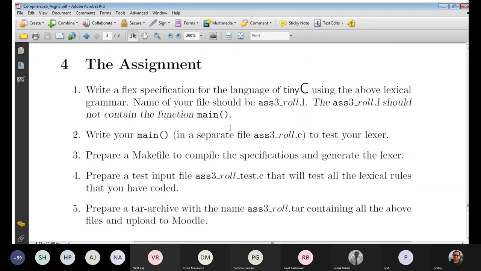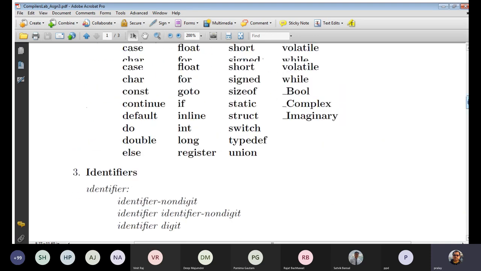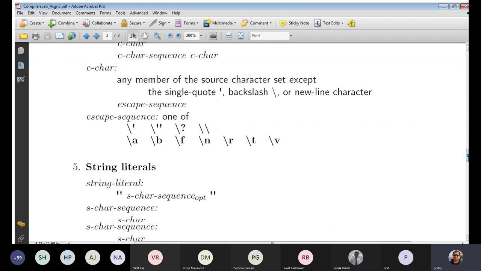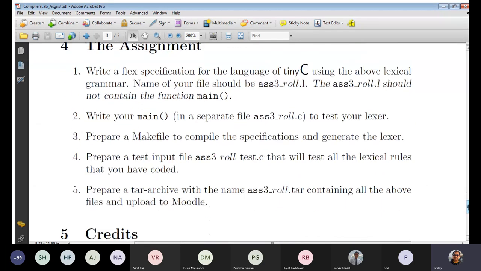Now in the assignment, you have to write a specification for the language of TinyC. What is TinyC? Whatever we have defined here as tokens. These are my lexical elements, and you have to code them in a flex program.